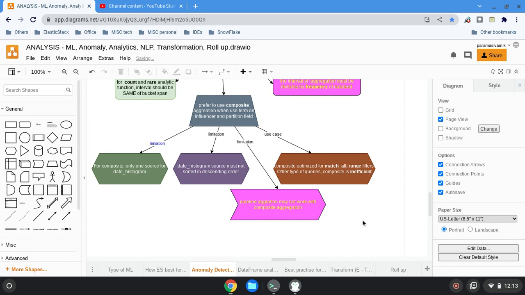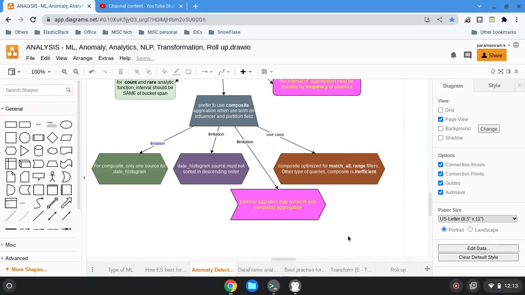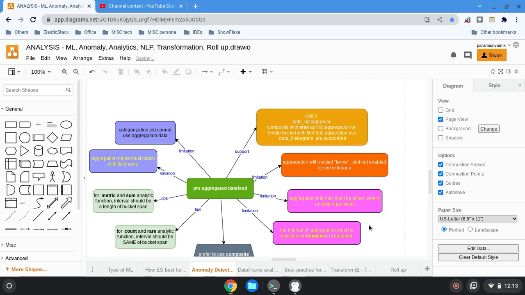So if you are using match all or range filters, then we can consider the composite aggregation. Of course, if you are using terms aggregation, you can also consider composite aggregations. So these are the theory. Now I will show the demo.